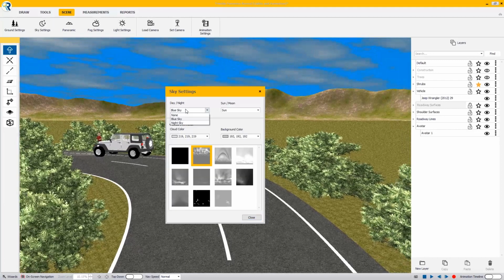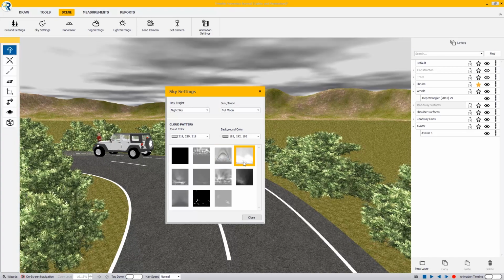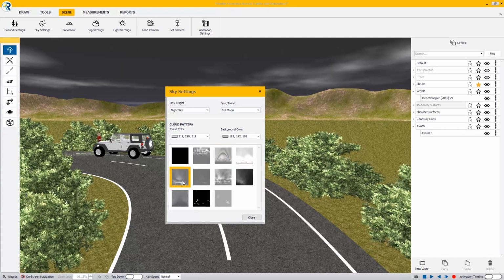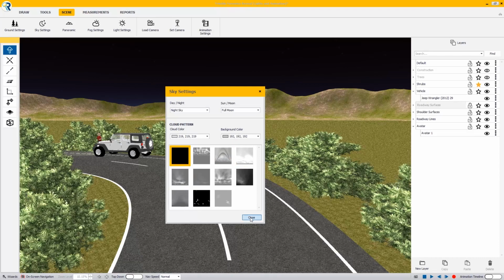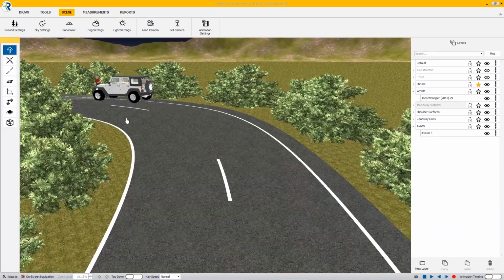So we're going to go to our scene tab and our sky settings, and we're going to change it over from a cloud-covered scene. You see here we have a bunch of different options, but I'm just going to go with black with stars just to make it nice and easy.